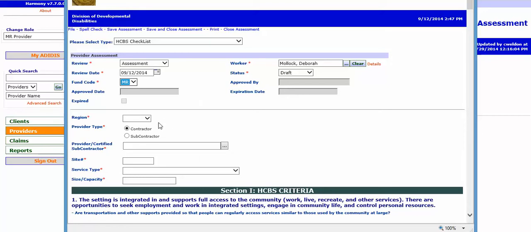The next field is the region field. Choose the region where you're located. Highlight it, click on that item, and it will appear in the box. The provider type is a set of radio buttons indicating whether you are a contractor or a subcontractor. You can only select one or the other.